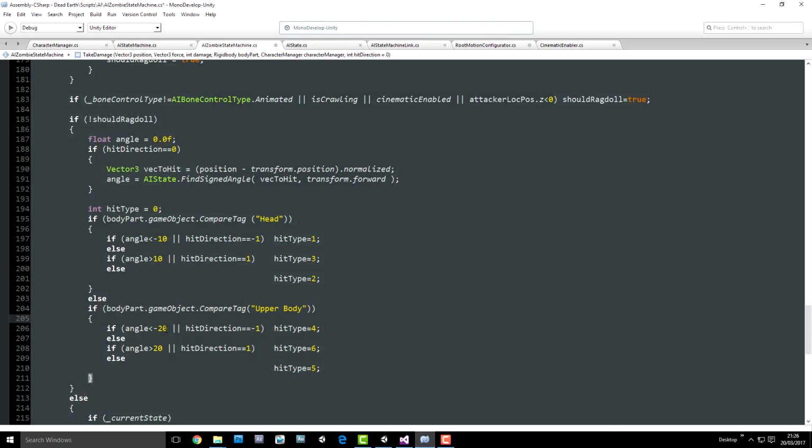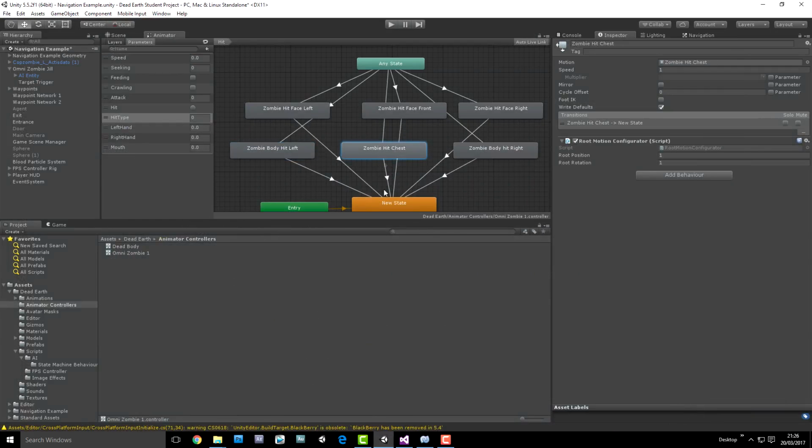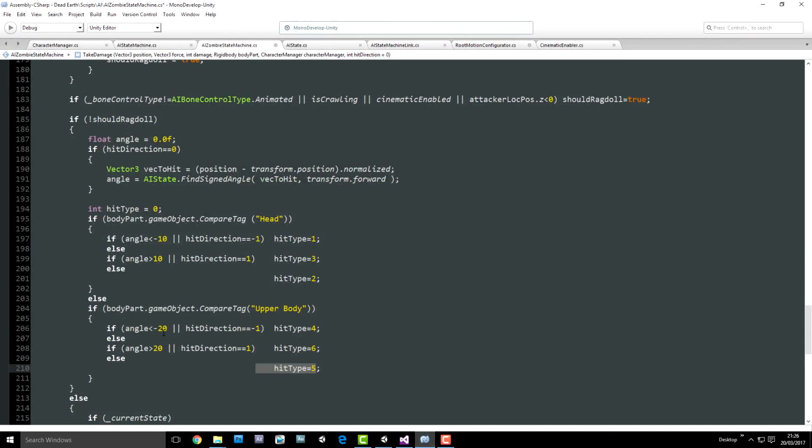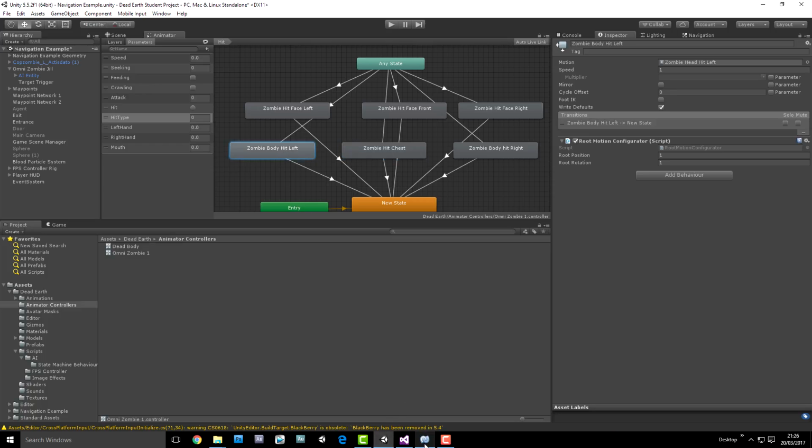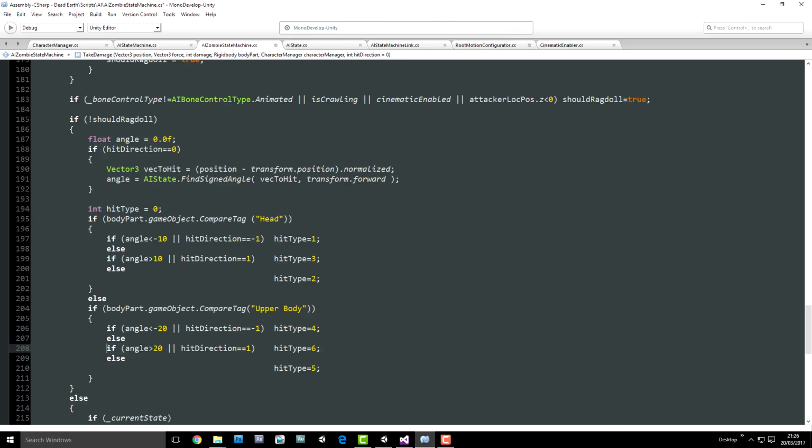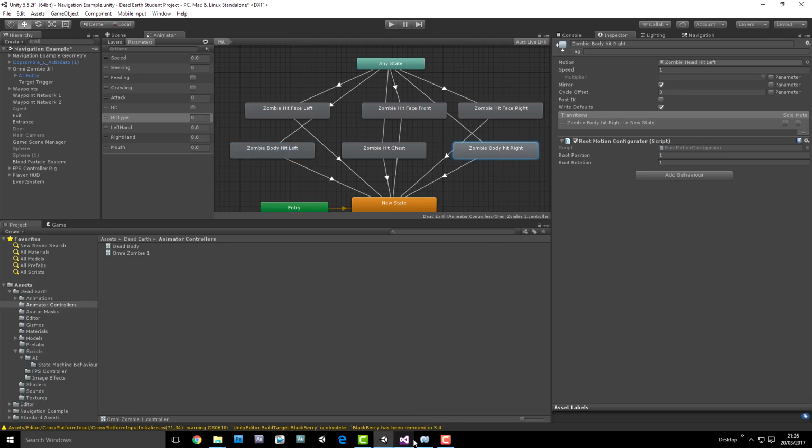And notice for the upper body, we actually use a wider angle threshold just because the body's bigger and it causes more variation. So we're saying if it's between -20 and +20, then we'll play hit type 5, which is this zombie hit straight center in the chest. If it's smaller than -20, we do hit type 4, which is this one here, the left body hit. And if it's larger than 20 degrees, we do number 6, obviously, which is this right body hit.